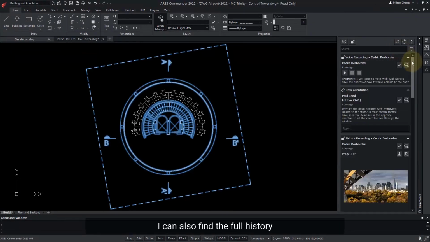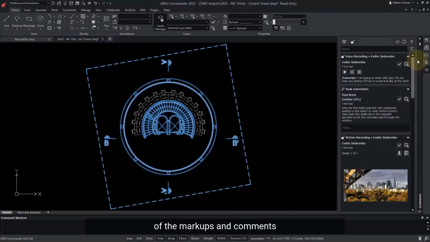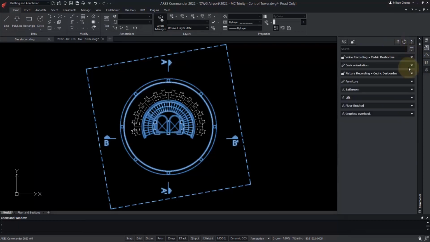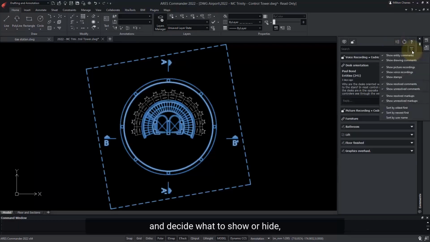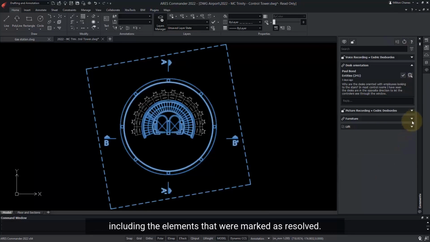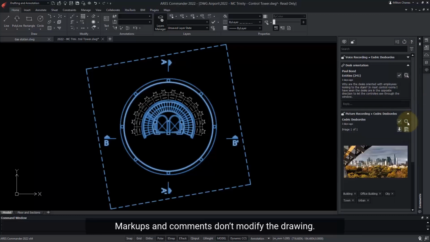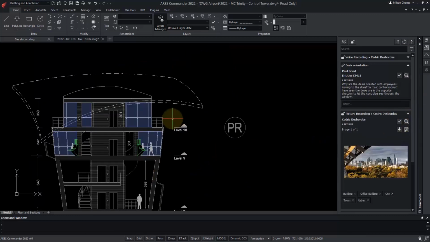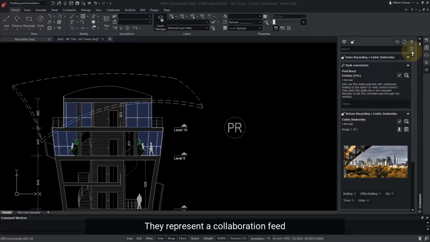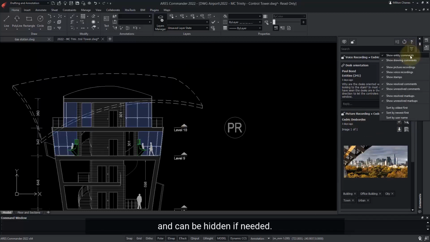In this palette, I can also find the full history of the markups and comments left by my colleagues. I can filter by type and decide what to show or hide, including the elements that were marked as resolved. Markups and comments don't modify the drawing. They represent a collaboration feed that is separate from the drawing and can be hidden if needed.